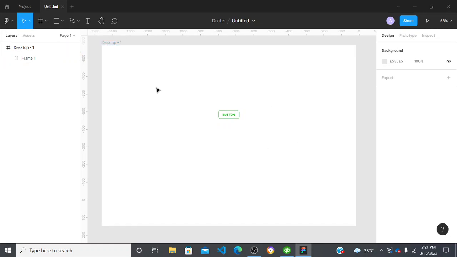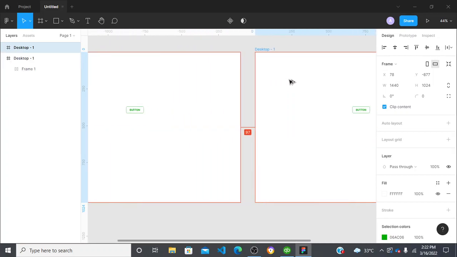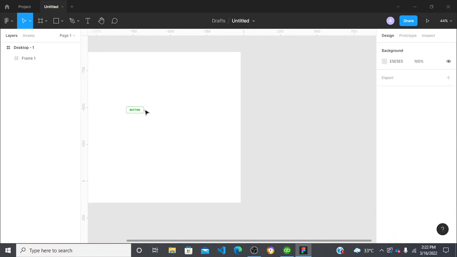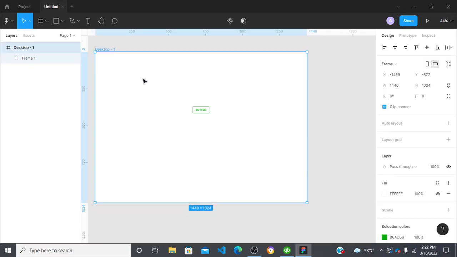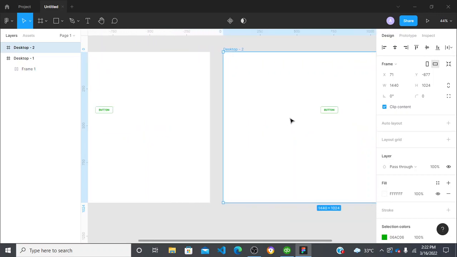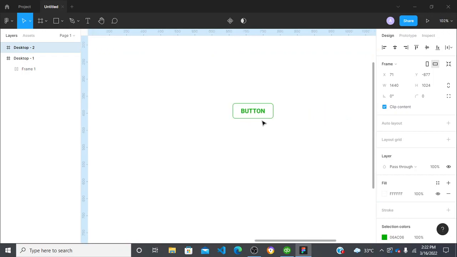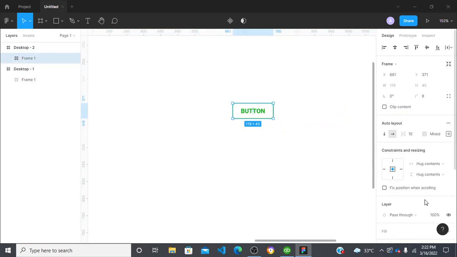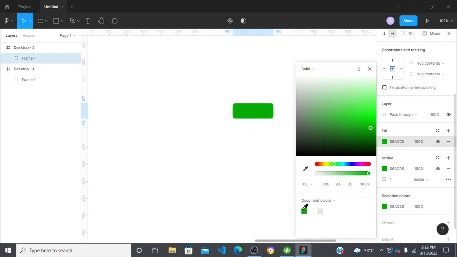So let's do that right away. So we're going to duplicate this. Okay, I can just fix this. Then let me duplicate this. So when we hover over this button, it will change to a filled button. So this is going to become a filled button. So this will be filled.